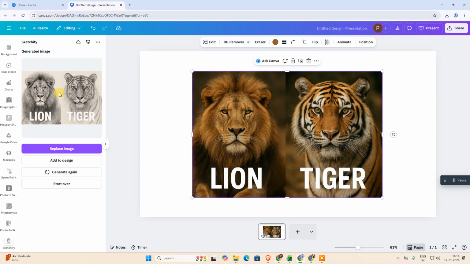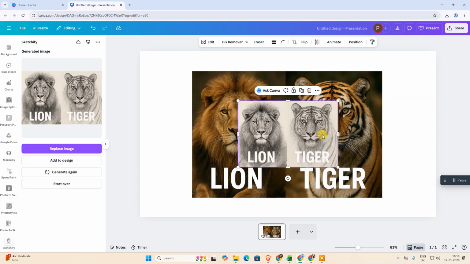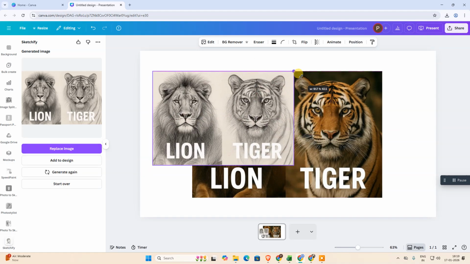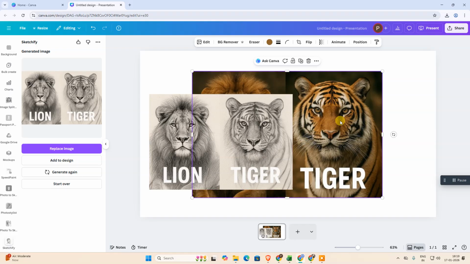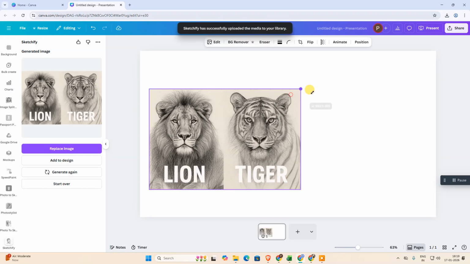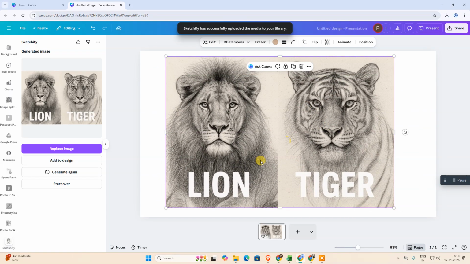Okay, so the sketch has been generated. Now you can just replace the image, add to design, generate again, or start over. Okay, I just add to design, and it will be added as a separate design like this. Now you can select the original one, delete it, and make this sketch image the original. Okay, this is our first method. In the second method I will show you.